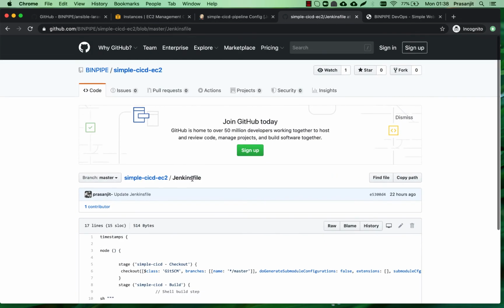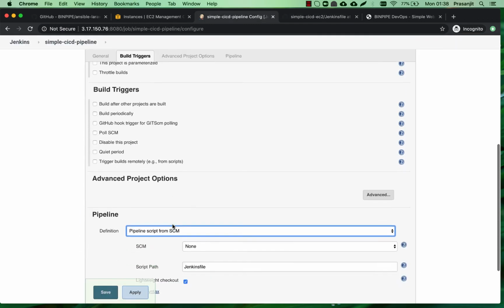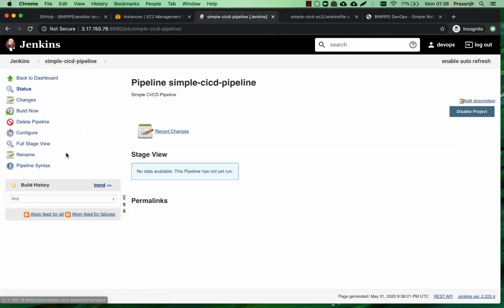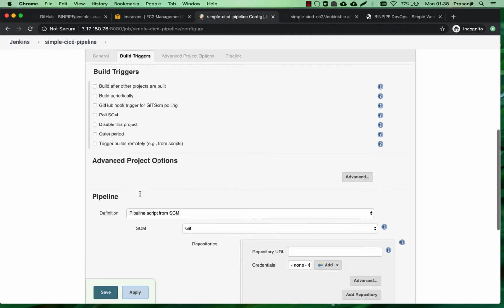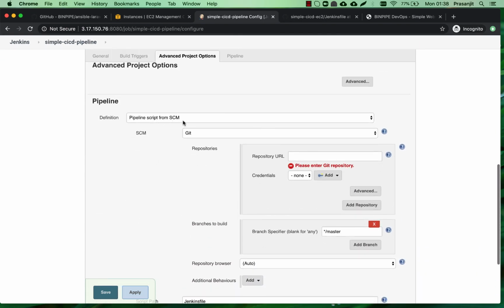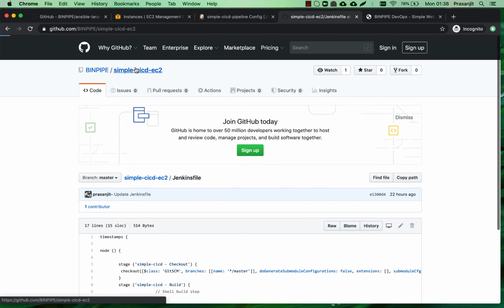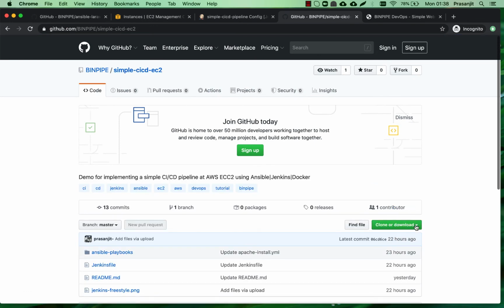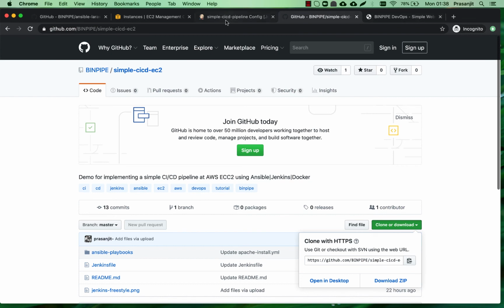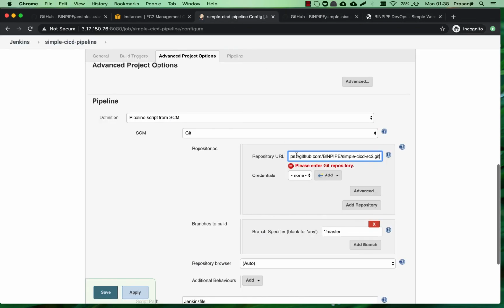Let's see it in action then. So here it is, we apply it and we run it. First run will be a dummy run because it doesn't have an SCM displayed yet. So now if we go to the configuration, we will see that we have a script from SCM where the Jenkinsfile can be sourced from a Git repository. So now we have to put the Git repository URL here. So what is the Git repository URL for this? We can just copy it from here and put it in the repository URL section.